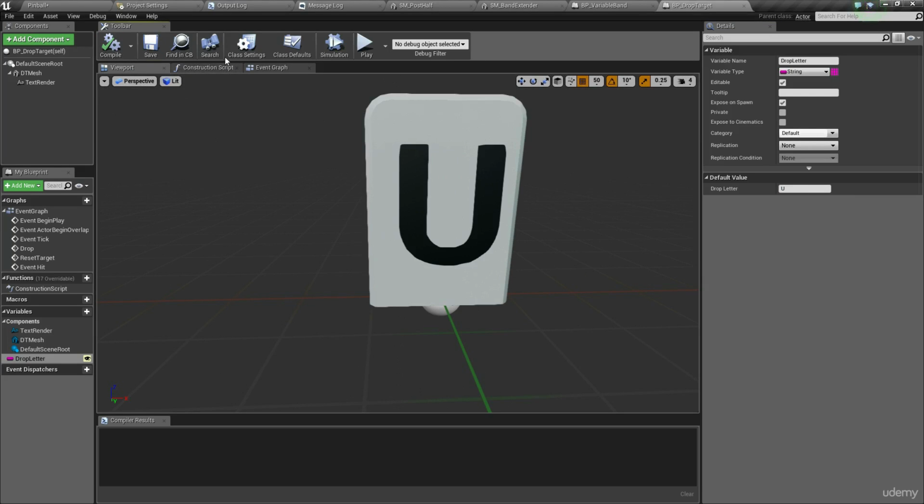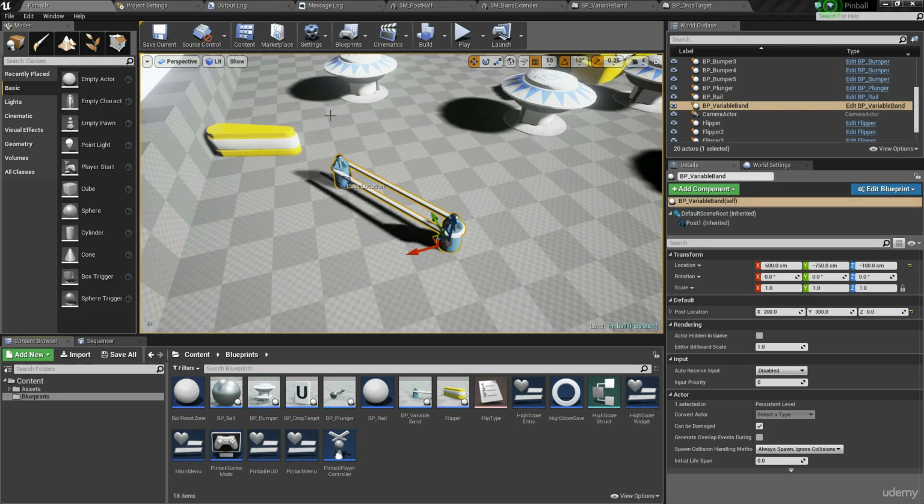So now that we've got our drop target essentially created, the next thing that we need to do is create actor components in our new blueprint. So the variable band is in place, the drop target has been created. It's time for us to go about actually creating the final piece, which is to create an actor that we're going to call a drop target set.